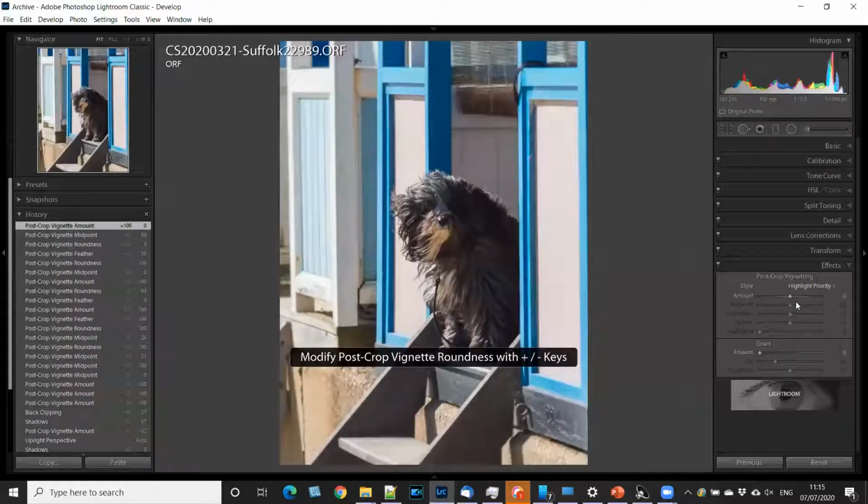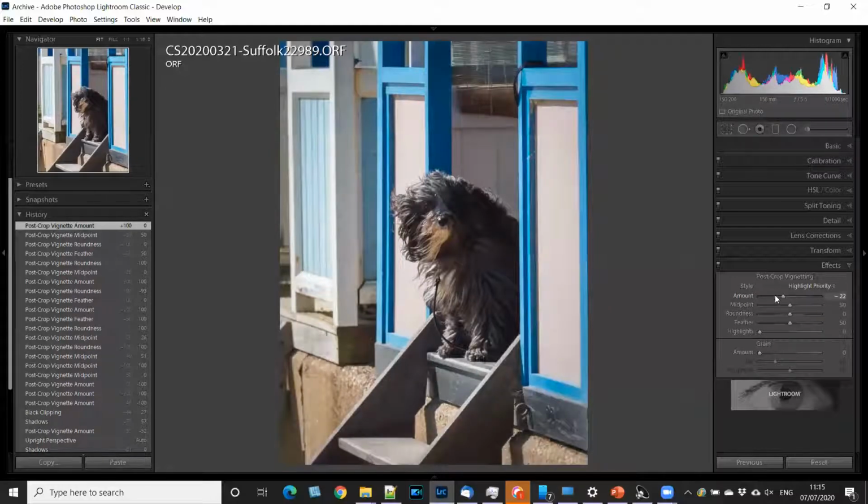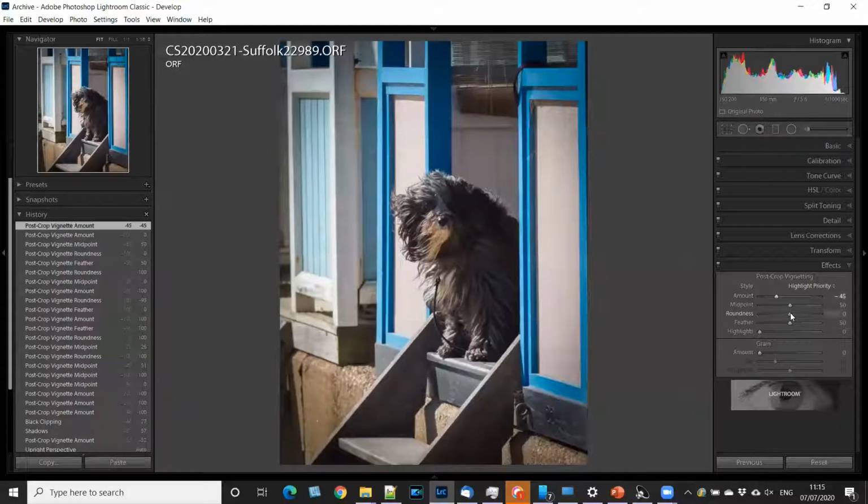You can. So that gives you this border. Normally you'd probably bang it down there, something like that, just to emphasise the subject and stop people's eyes wandering out.